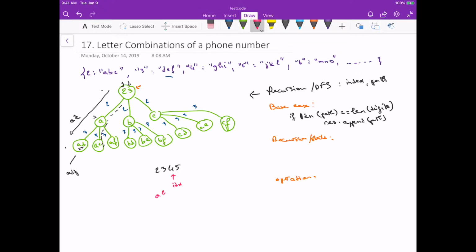And then in the next step, we'll move the index again to 5, and we would add whatever letter we picked for 4. Let's say we picked G. And so you get the idea. Every time we do index plus 1, and then we do path plus the string that we picked, right?